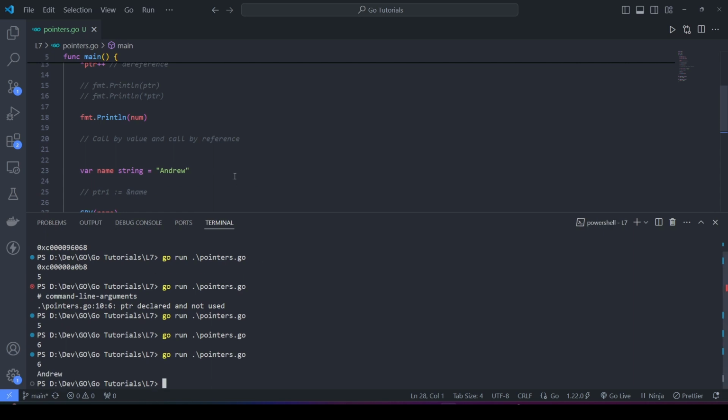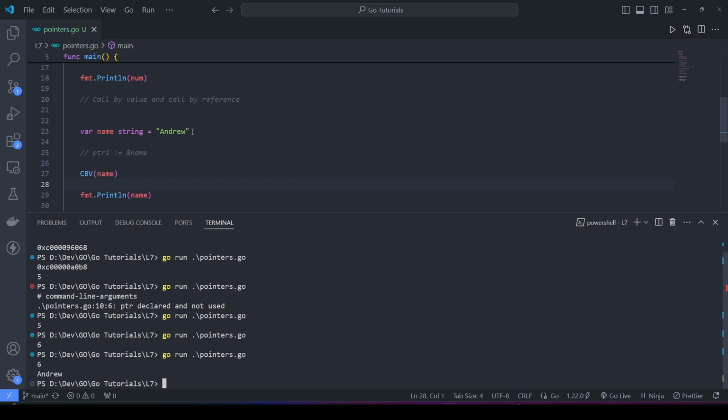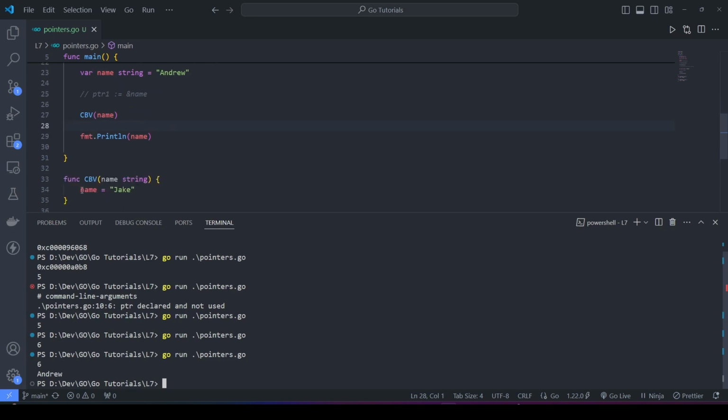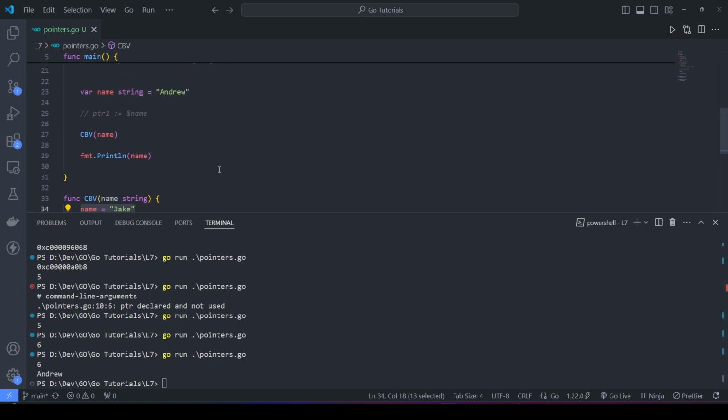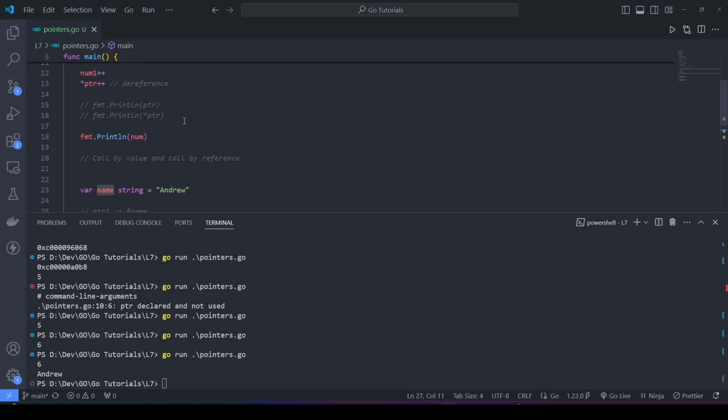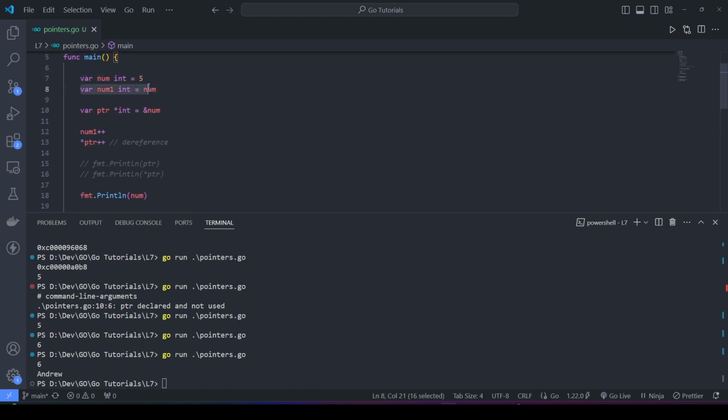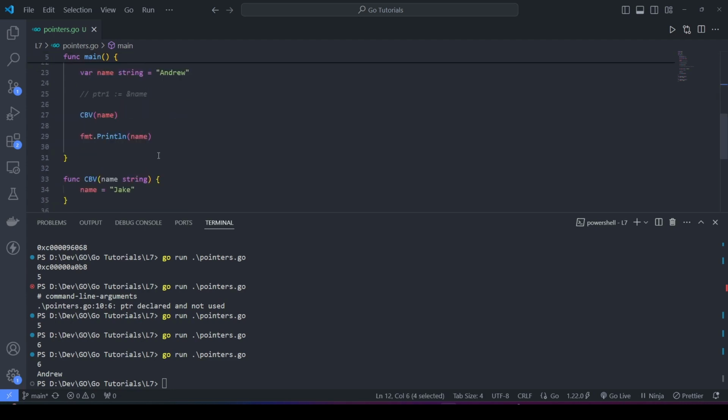As you can see, we have name Andrew here. We called this function call by value, which changes the name to Jake. But still we are getting the name as Andrew. It is not updating. Why? Because whenever we call a function directly with its variable, it sends a copy of that variable instead of the variable itself. I have shown you earlier how a copy works. It just copies the value, not the address. So whatever operation we perform on num1 won't affect num. That's called call by value.